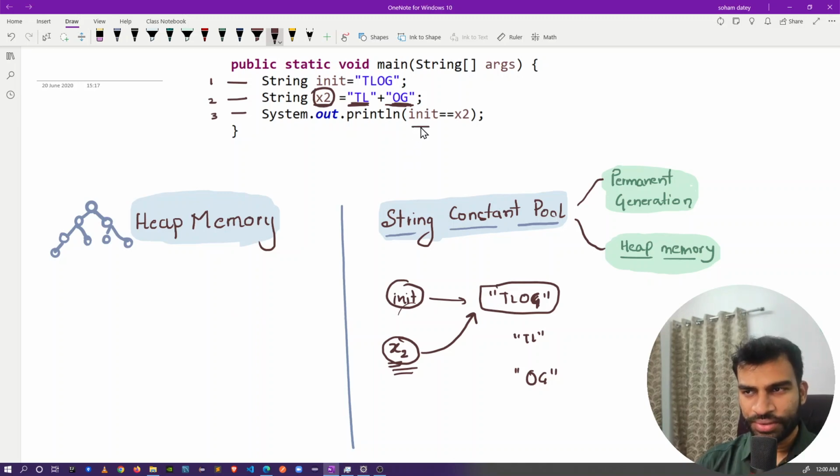Okay. So when I keep saying this compile time resolution, you should know that it is still being done at the runtime, but Java somehow knows that TL and OG are going to be strings that can be resolved by the compiler. So the compiler itself can join these two strings, right? It can create tlog over here. So it will basically solve this and put x2 equals tlog at the compile time itself, and later at the runtime x2 is going to be made to point to tlog.